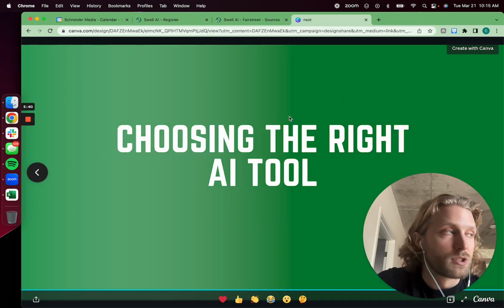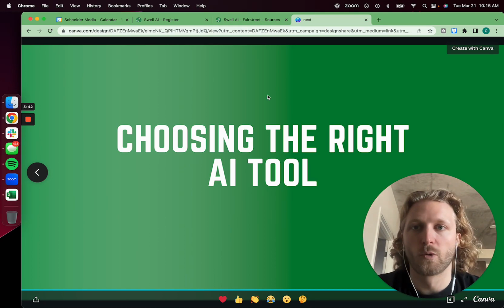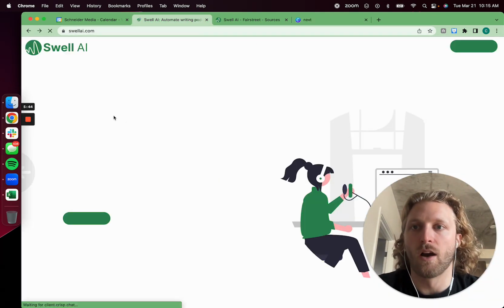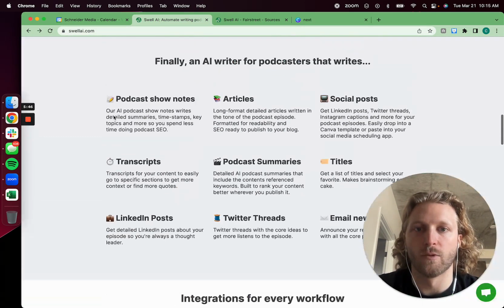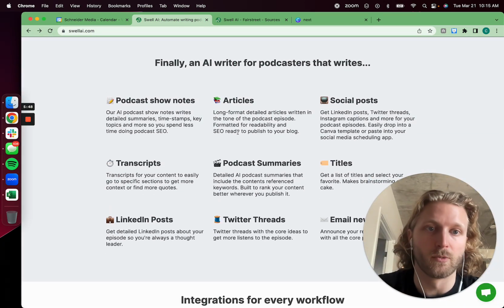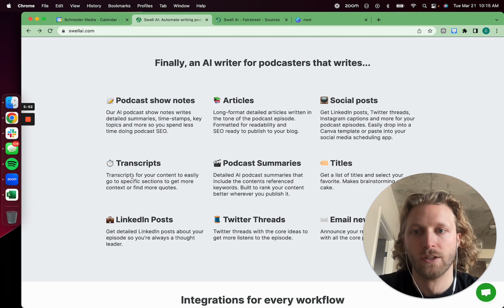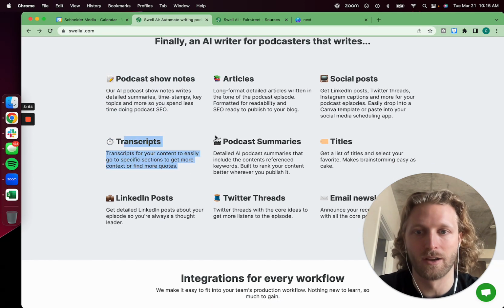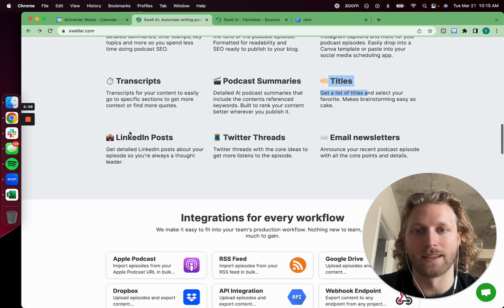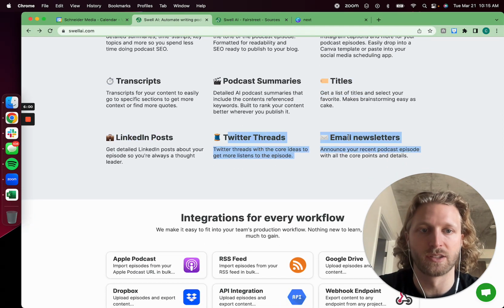So when you're looking at choosing the right tool, some of the core things to think about are, does it offer all of the writing that you're looking for? So I'd really focus on those integrations and the writing features. So you want something that writes show notes, articles, social posts, has timestamp transcripts, has podcast summaries, has titles. Can you do LinkedIn posts, can you do Twitter threads, can you do emails?